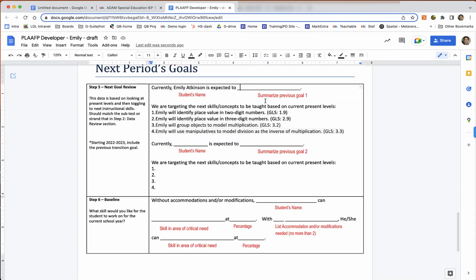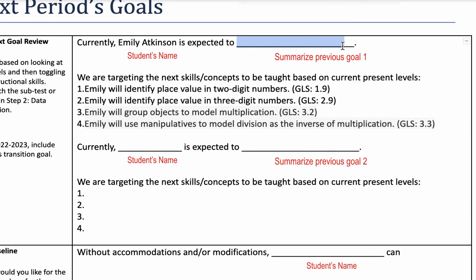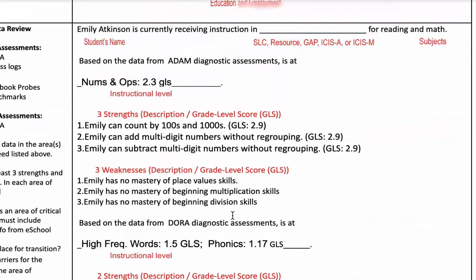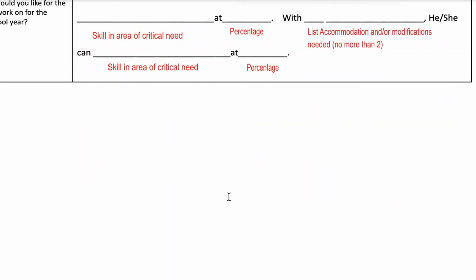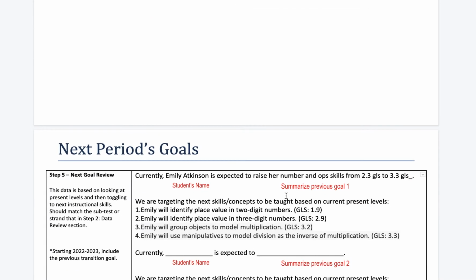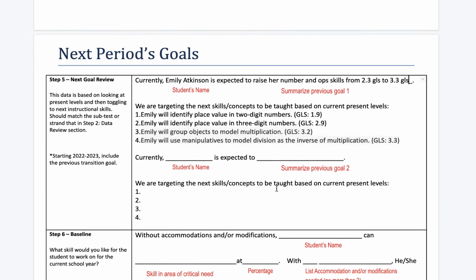So it could be, expected to raise her numbers and ops skills. Let's go back up to the present level, 2.3, right? From 2.3 GLS to 3.3 GLS. When you test again, formative testing, it'll automatically regenerate those scores and you don't even have to worry about calculating it. It's all automatic.